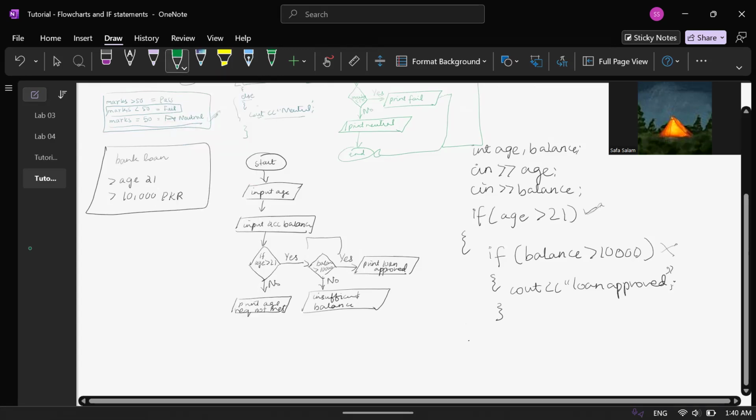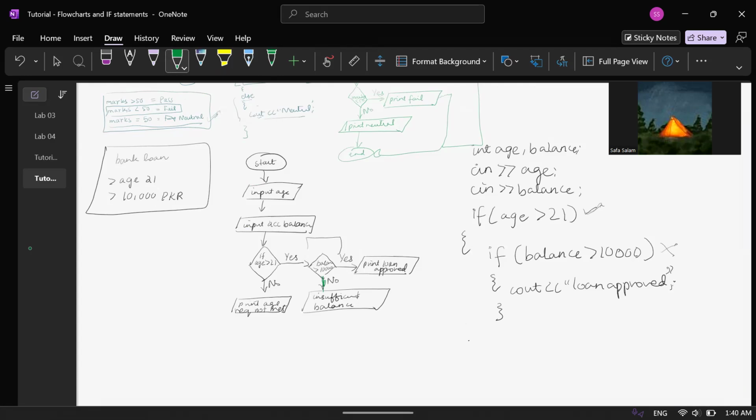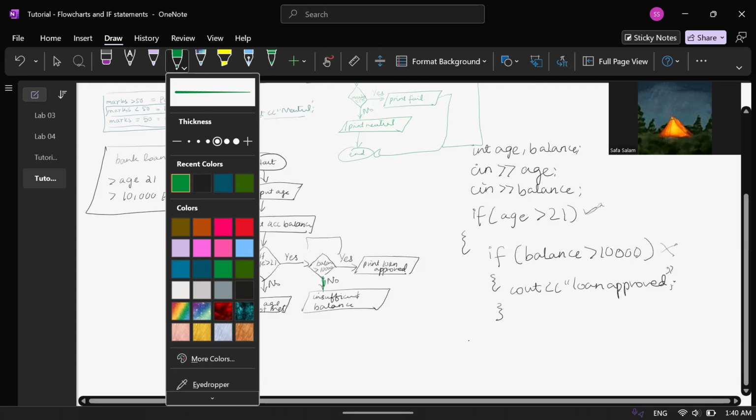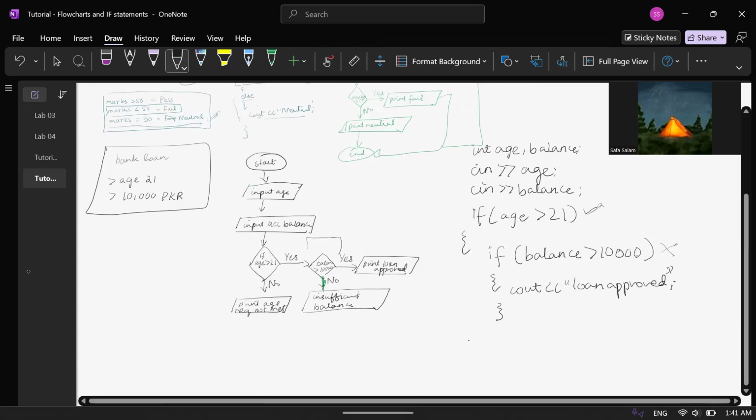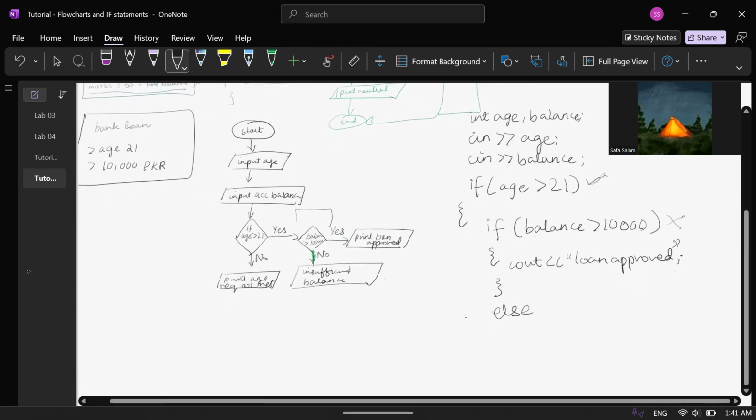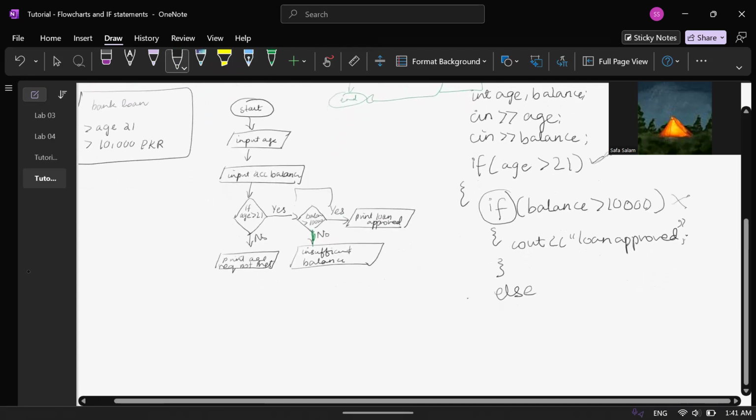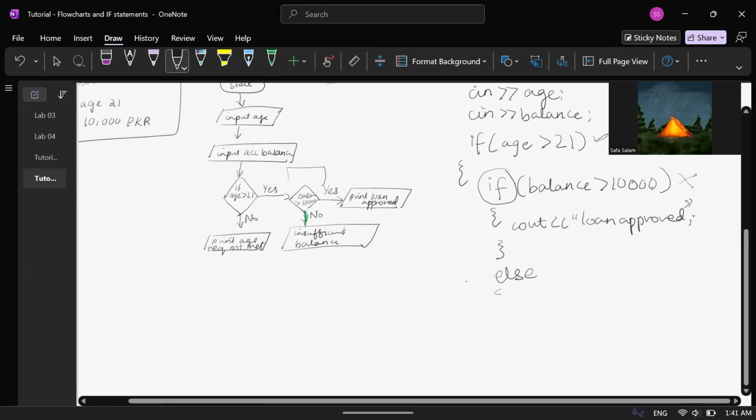Using another color, so like we go to the no branch, then this branch. If age is greater than 21 but balance is not greater than 10,000, we go to this branch and we now need to output insufficient balance, right? So for this purpose, we can simply use an else block here. With this if, corresponding to this if, we add an else block that says insufficient balance.